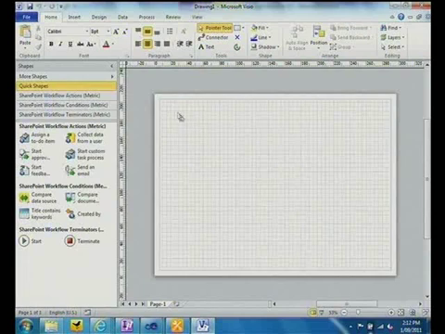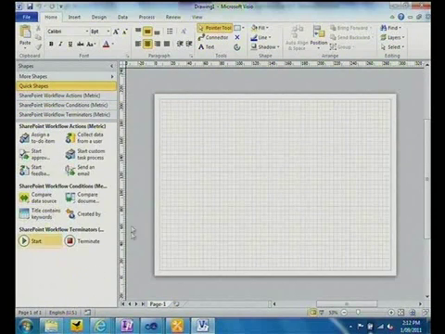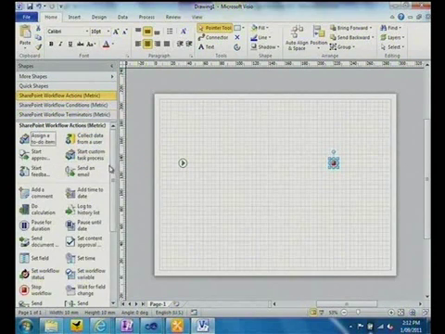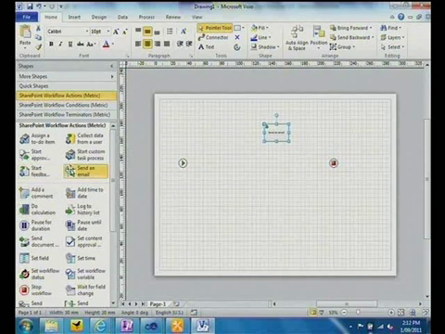So we create our workflow, and now we can see we've got a whole bunch of shapes down here. Most workflows have a start and a finish, of course. We drag those guys on. In this case, what I want to do is an action. Let's drag a couple of send emails on.